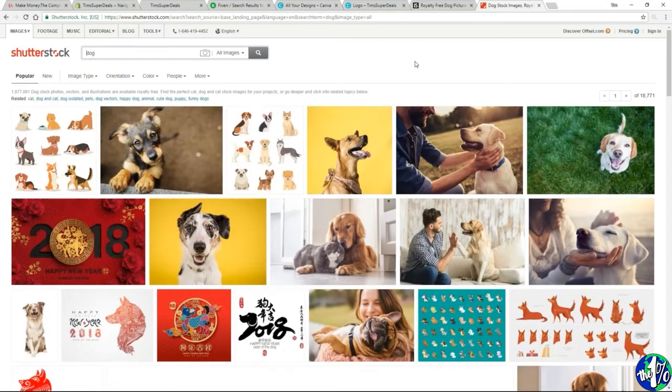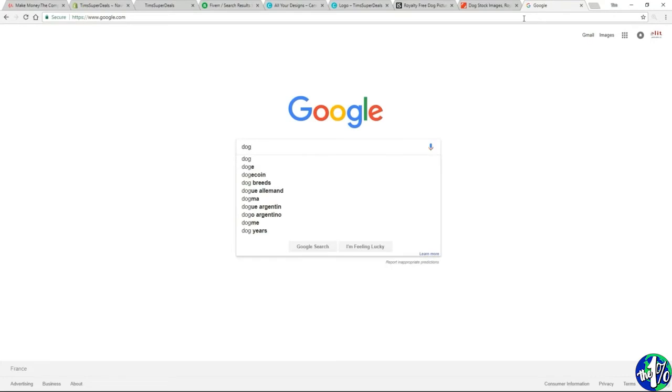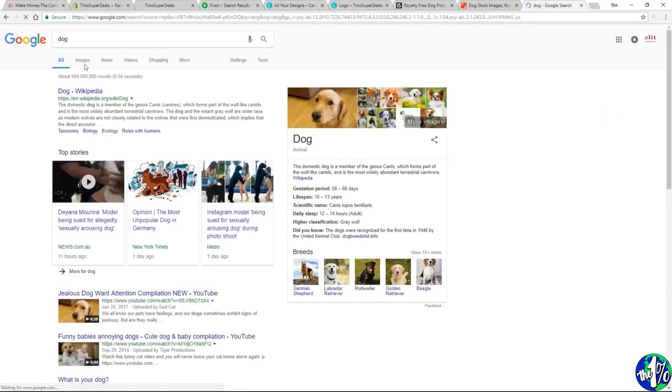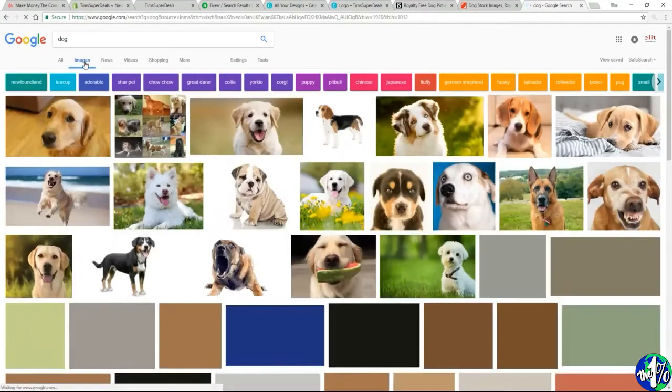So let's imagine that you don't want to pay for images. So let's have a look and see what we can do there. Well, the first place we can go to is Google. Now on Google, I can type in dog and I can go to images.